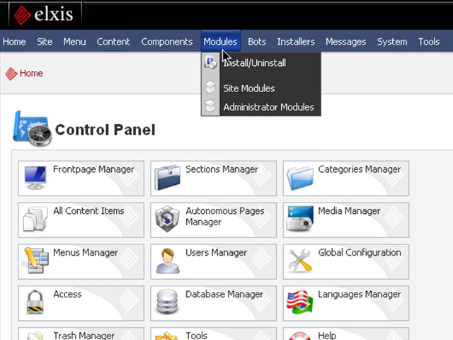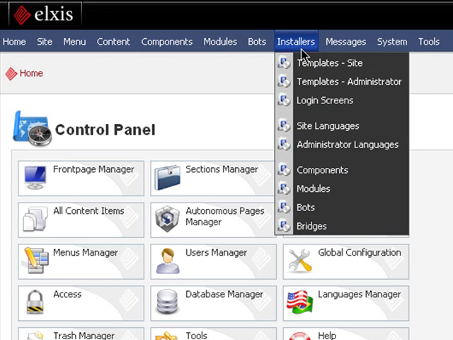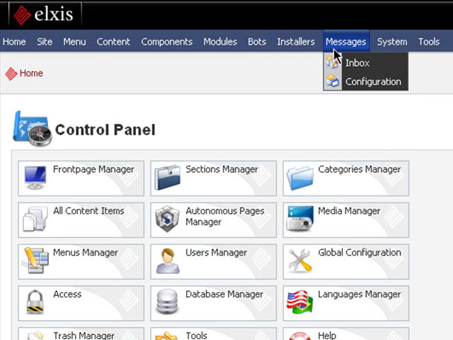Modules tab. Site and administrator modules are under this tab. You can configure or reposition your existing modules or create new modules in various positions and expand your site's functionality. Installers tab. Use this tab to install or uninstall any Elxis extension, templates, bots, components, modules or languages. Messages tab. Elxis uses an internal messaging system for site administrator communication. This is really flexible when collaborating with other users on your site building.